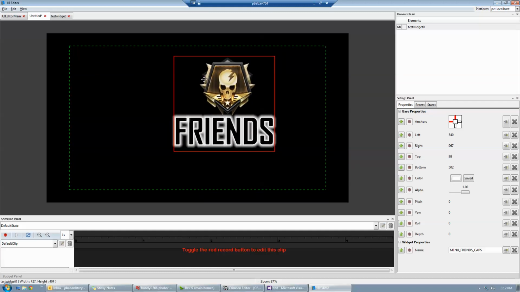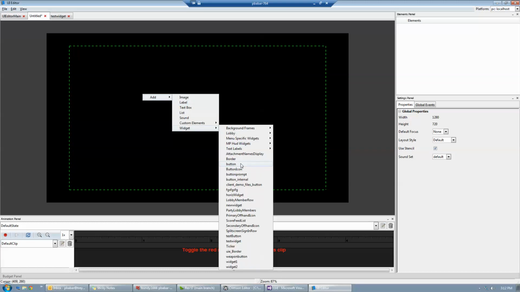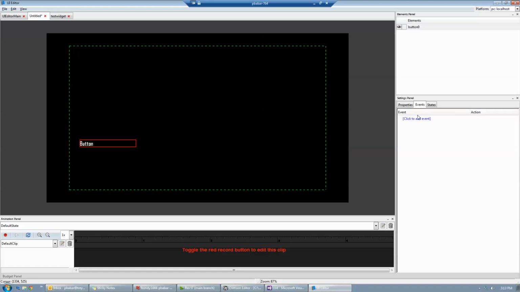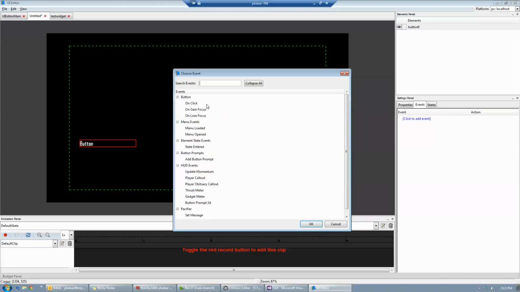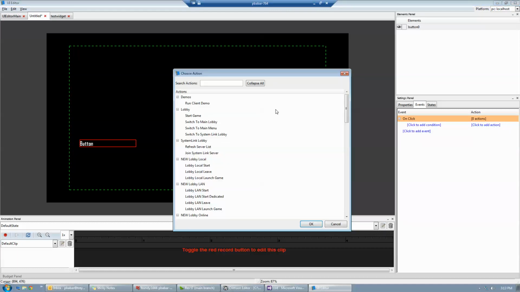So the next thing would be adding actions and conditions. So for example, now we have a button in this menu, and we wanted to do something. So we would go to the events tab, we would add a button on click event, and then we could add any action here.